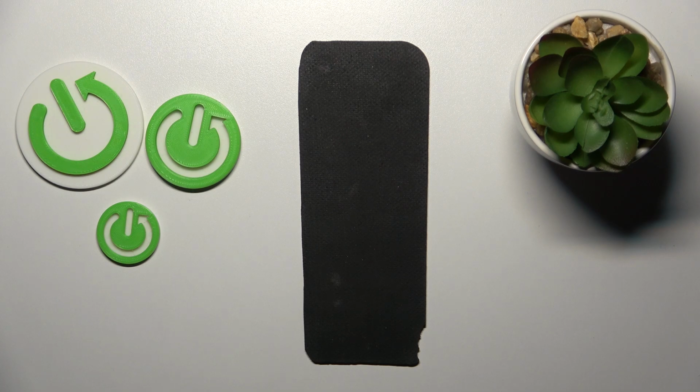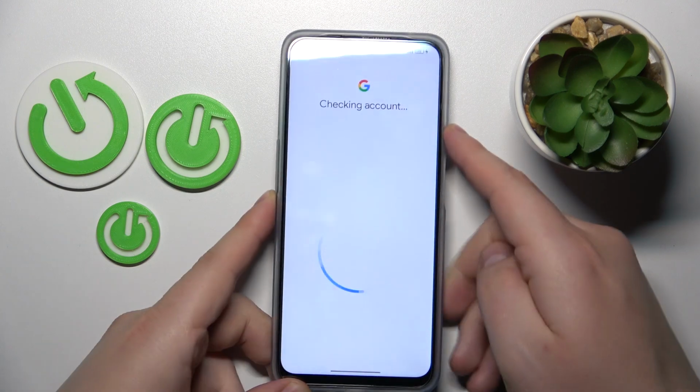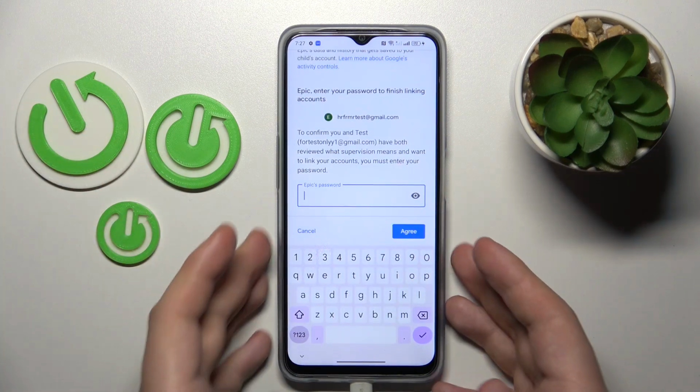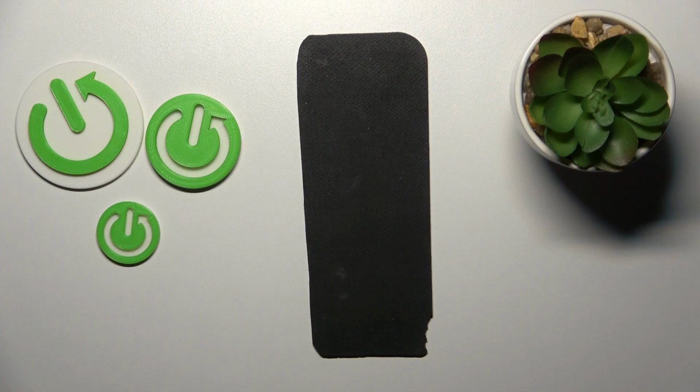Anyway, so input your Google account credentials that you will use to supervise and look after your child. You know the drill. Input the email, then followed by typing in the account password. Then you will be forwarded to the About Supervision page, which requires you to enter the child's Google account password one more time. Then tap at the Agree button.